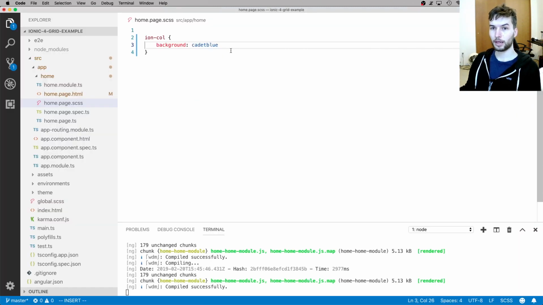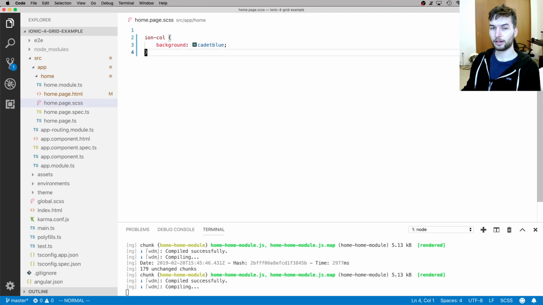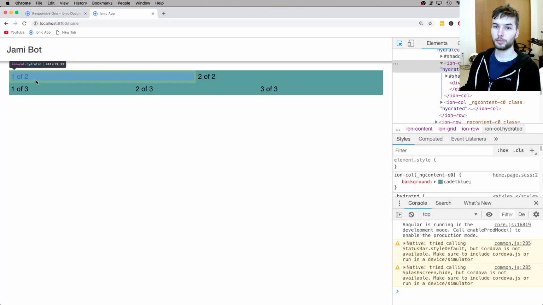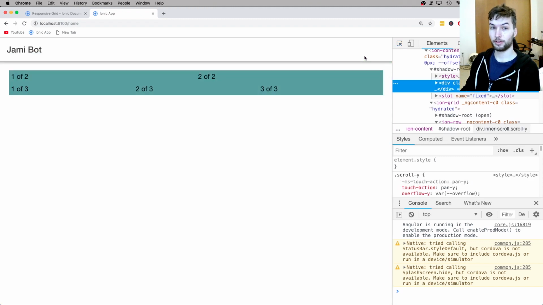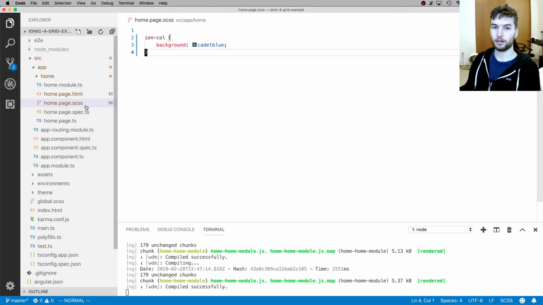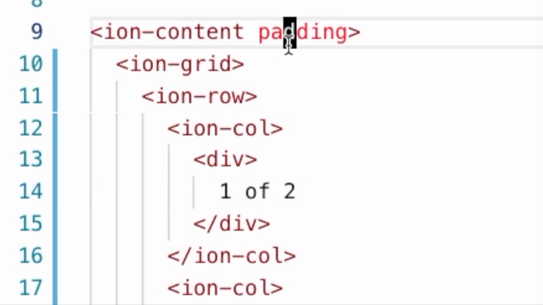I'm going to add a background color to all the Ion columns so that we can see better how they're appearing on the page. Okay, there we go, and notice that the background is including the padding. So there is padding between the columns, but the background color is just kind of filling that padding. And also the entire page has padding as well. If we wanted to get rid of that, that's just on the Ion content right here. We can just delete that padding attribute.